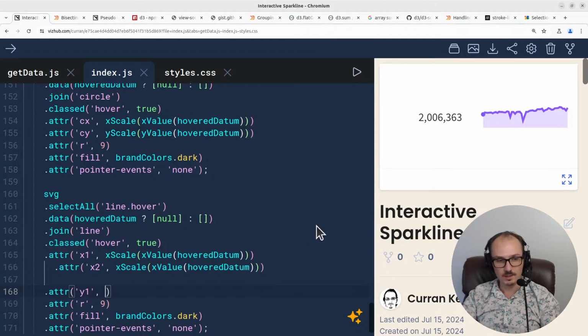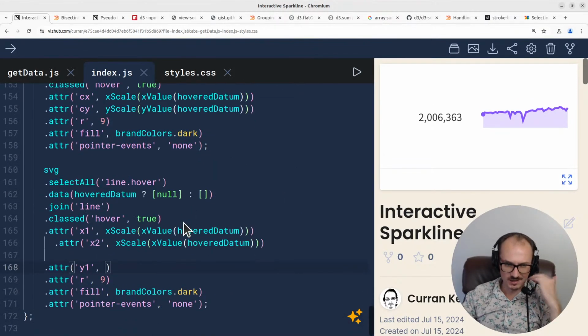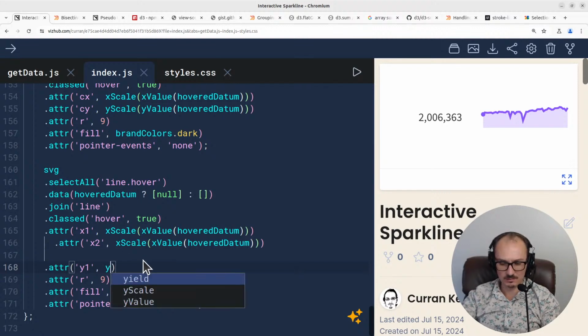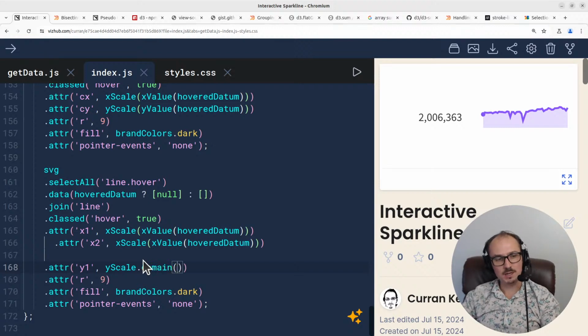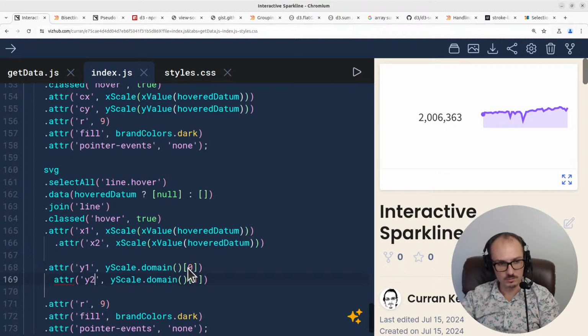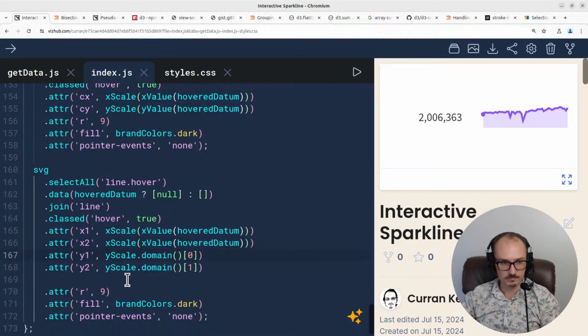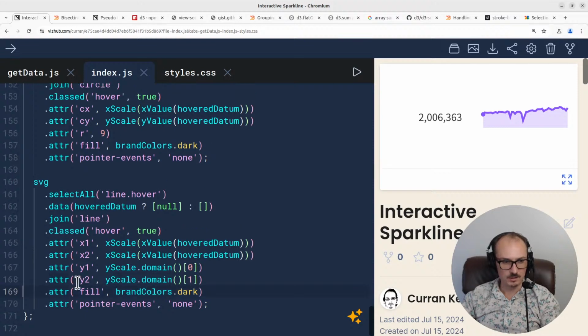So y1 will actually be, well, you know what? We've already figured this out in the y scale. So we could just, I don't know, it seems pretty easy to access yscale.domain at index 0 for y1 and then index 1 for y2. And then R is not relevant, and I think we need to set the stroke on a line. There it is. Hooray!